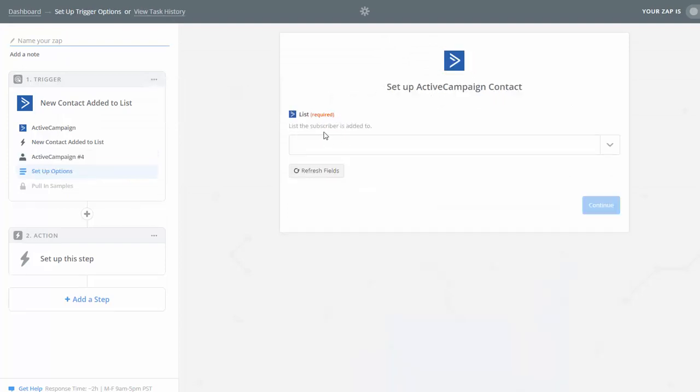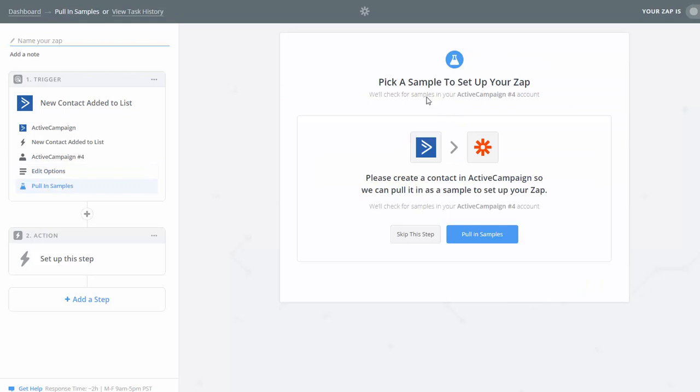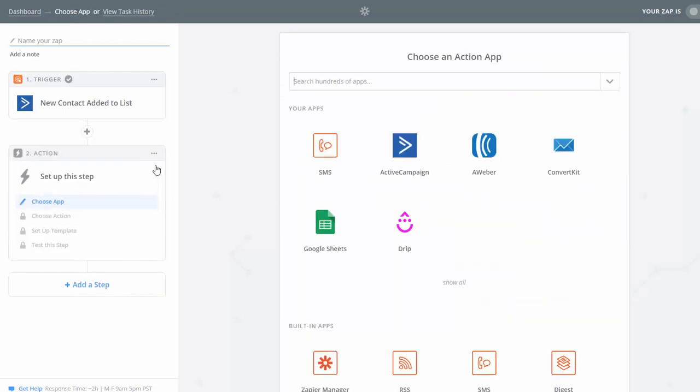Now you have to select the list so that when a user is added to that list in ActiveCampaign, Zapier will trigger this action to SSP. So select the list name here. I just have one list there, so I'm going to select that, continue. I'm just going to continue and pick a sample to set up your Zap, pull in samples, continue. All right, so now the trigger is all set. What will happen is whenever a new subscriber is added to ActiveCampaign, automatically this Zap will be triggered.